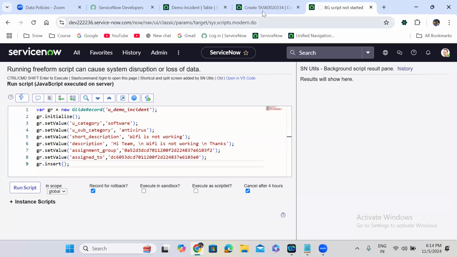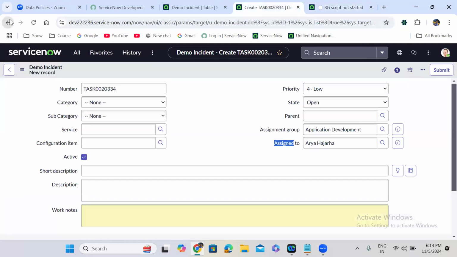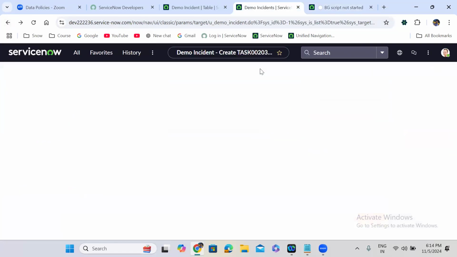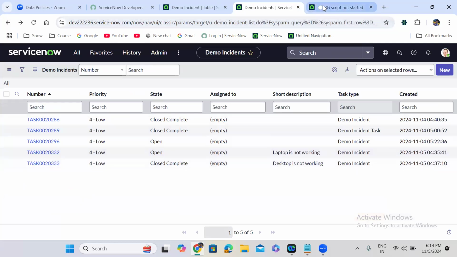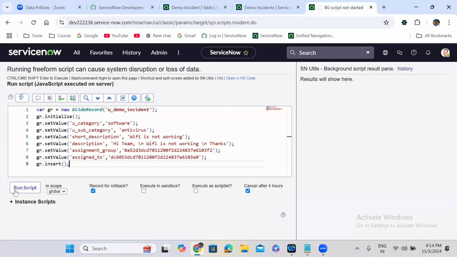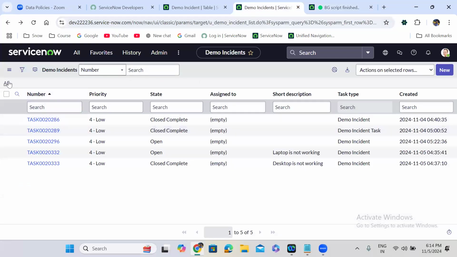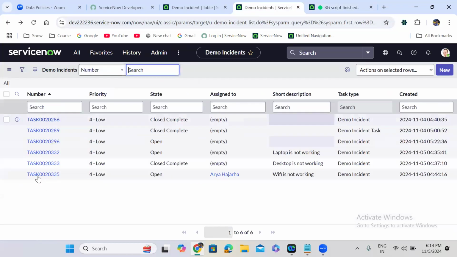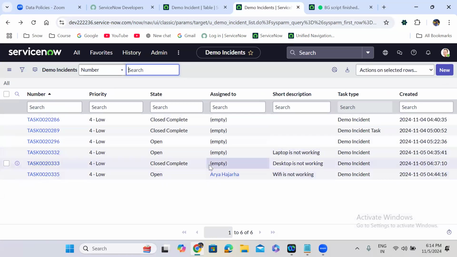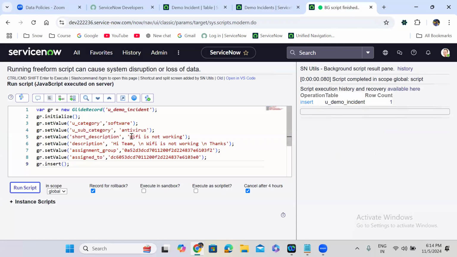So guys, what we are doing here is that in the demo incident table, we are creating the record using this script. Using script, we are able to create the record, guys. Now you can see I have created a record. This record is actually created using script. These two records are created using form. This record is created from the script. You can see Wi-Fi is not working. What did I mention here? Wi-Fi is not working.